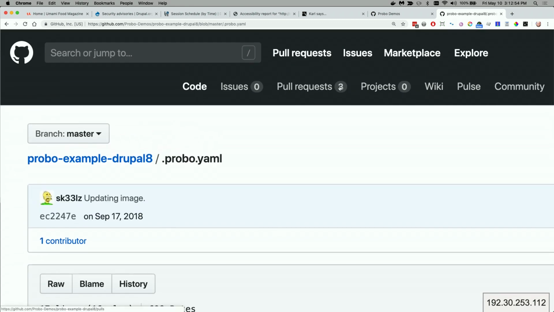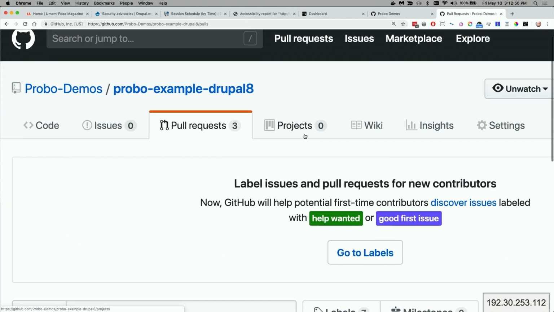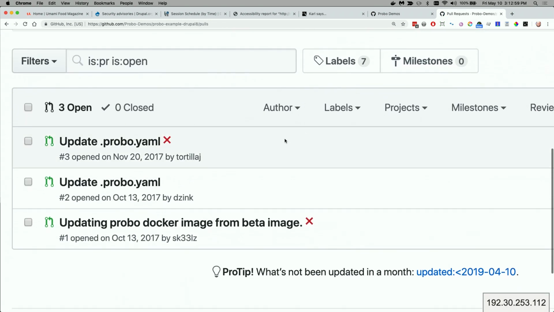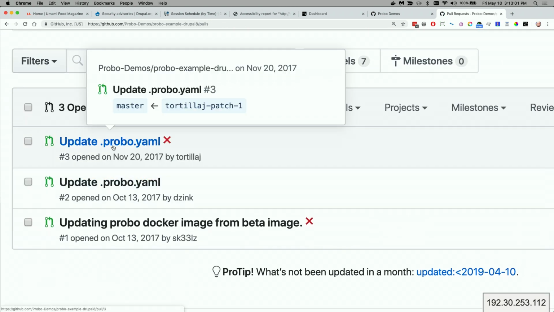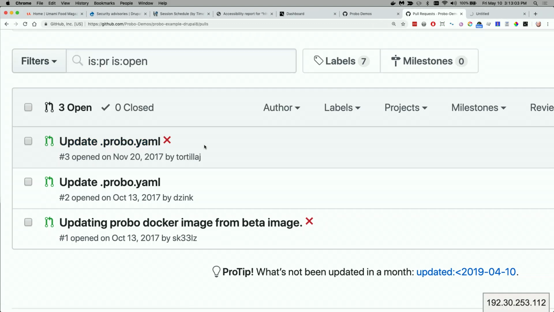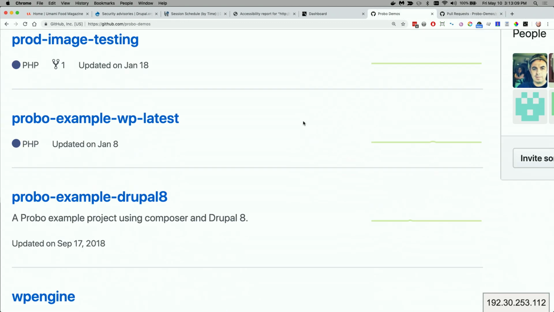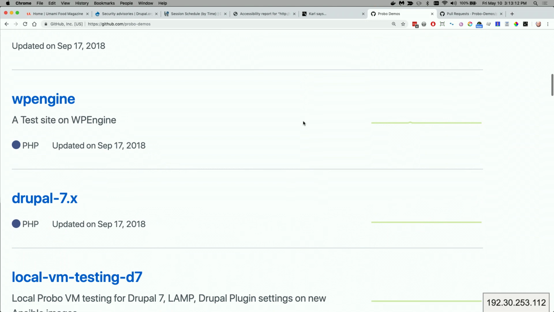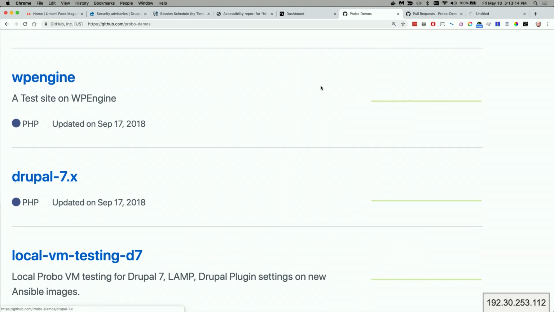So if I were to go back here and take a look at the pull requests I have, oh, my pull request is broken. All right, that's a bad example. Let me go to a different one. I'm pretty sure this one works.